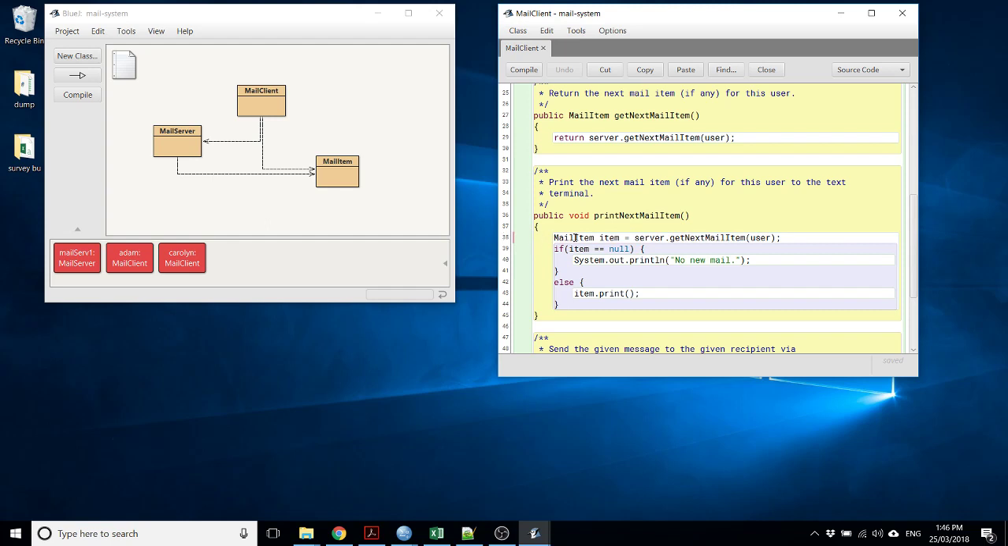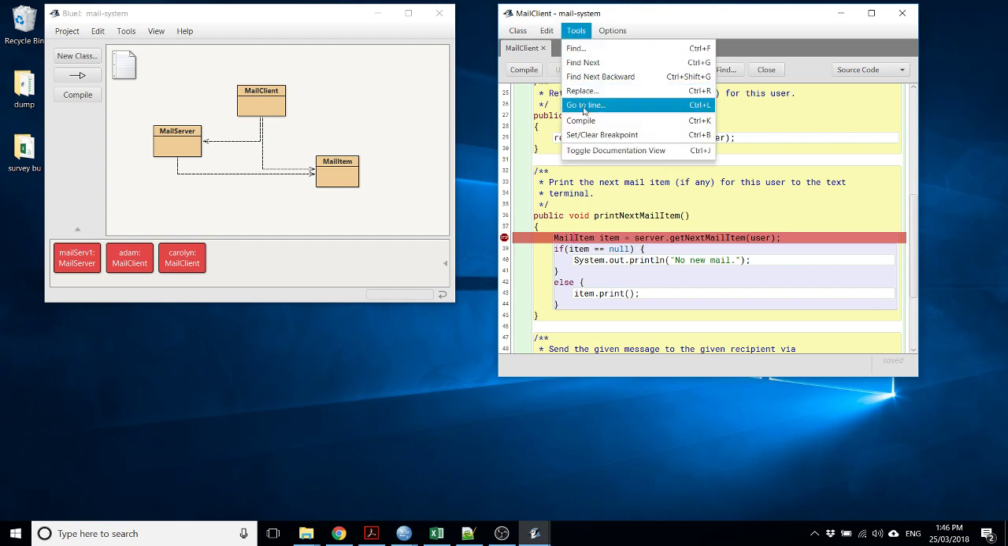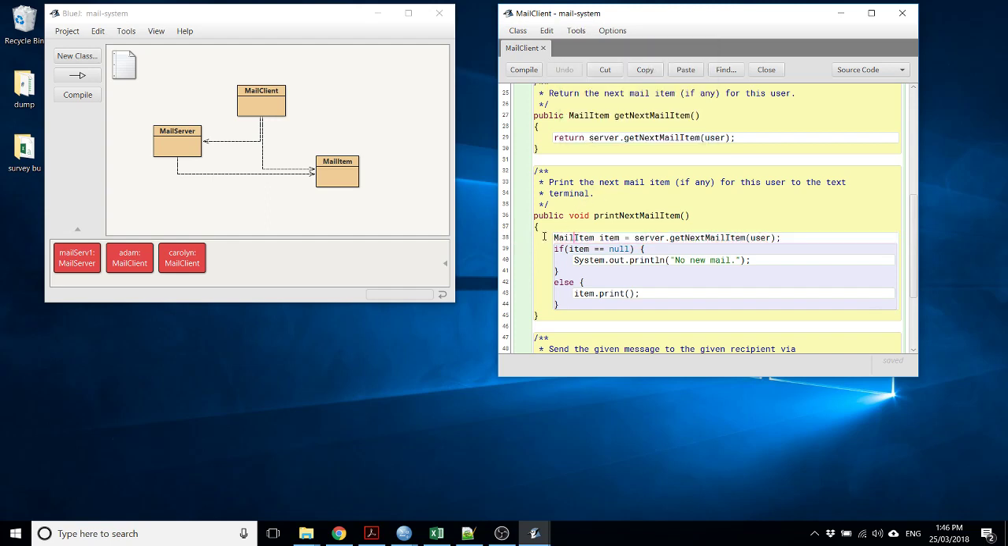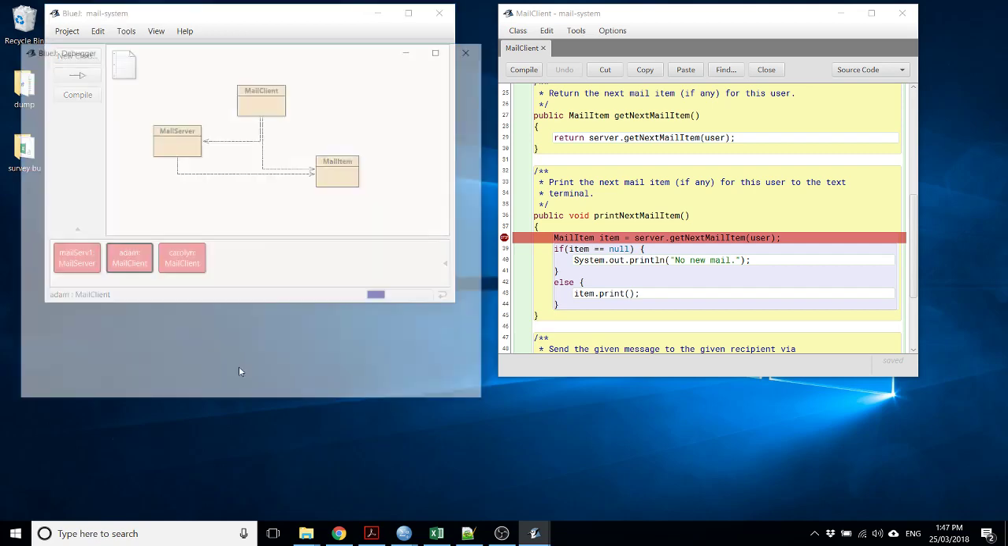The second way I can create a breakpoint is to put my cursor somewhere in the line, go to Tools, Set Breakpoint, or Tools, Clear Breakpoint. I like just to click on the line though, and you'll find most IDEs work that way if you click on the line number. So I'm going to put a breakpoint on line 38. And what I'm telling my program is that when this runs, I want to stop it before it gets to the breakpoint. So now let's go back to the Adam object and call print next mail item.